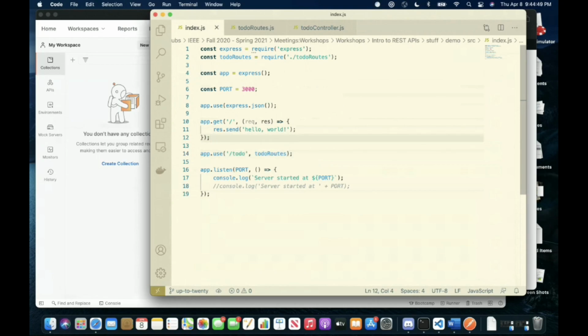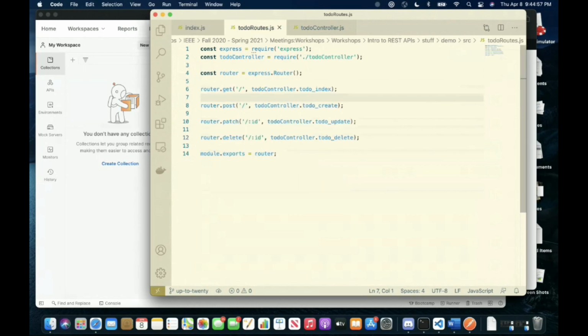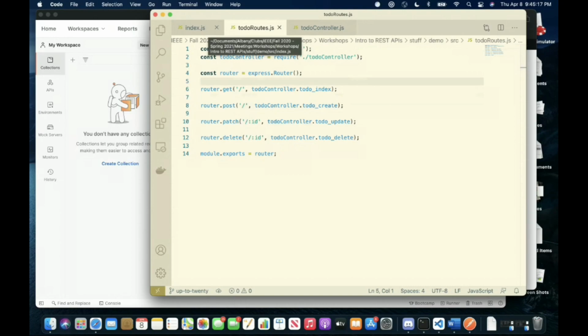And now whenever you make a request to a URL that has /to-do, it's pretty much going to go here, and if it's just to-do and it's a get request, then it's going to do this. But you can kind of think of it like this: it's just predefining that first part of the URL.